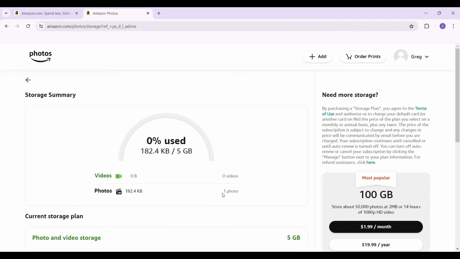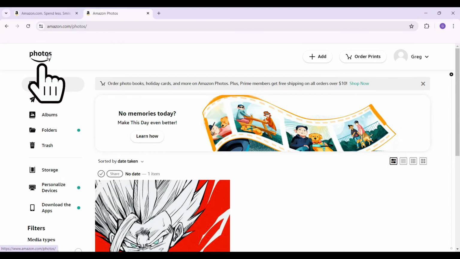From here, you will be redirected to this page. But right now, what you guys need to do is simply click on the logo at the top left, and then you'll be redirected to Amazon Photos.